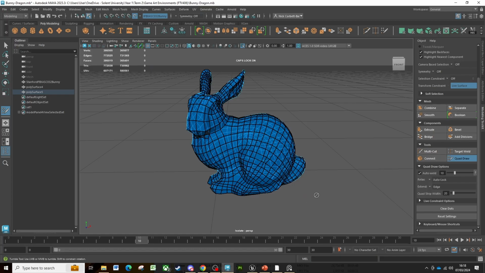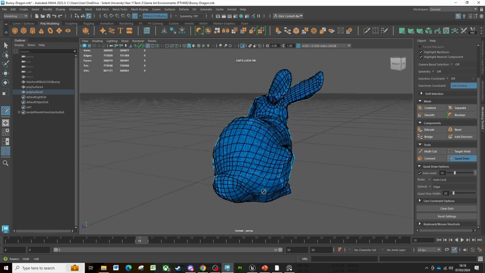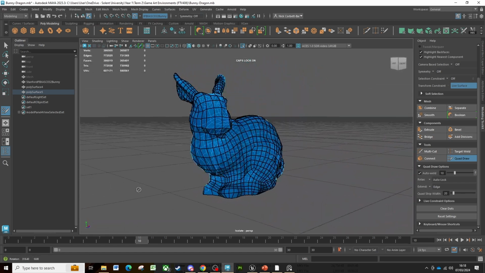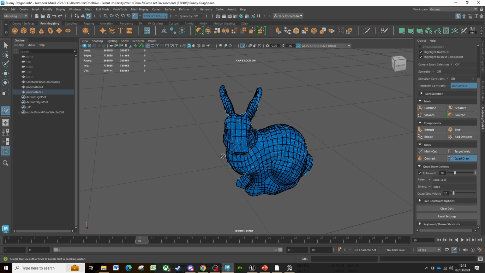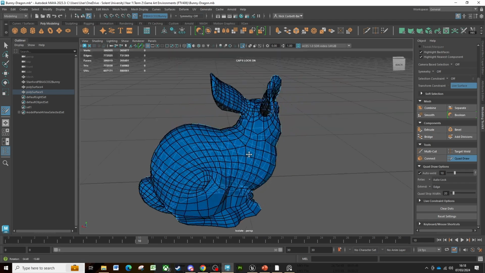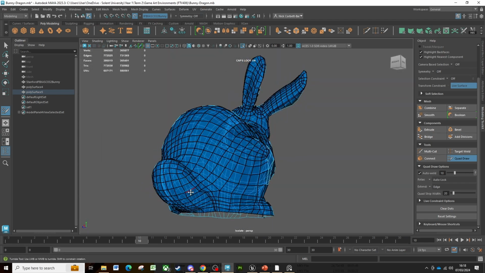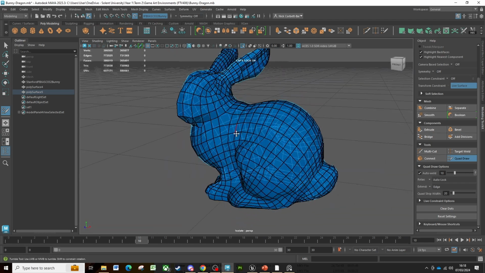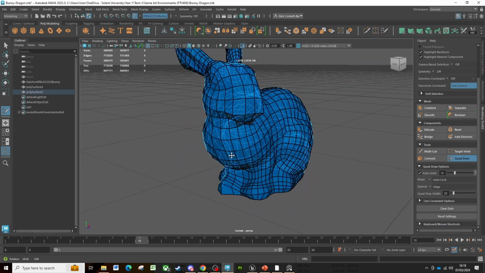This is my quad draw for retop on the Stanford Bunny. It's gone quite well. The head, I've basically just drawn quads along the forehead and around the eyes, and then tried to keep a line going through the spine and down to the tail. I've tried to keep the quads nice and broad and then add subdivision later.